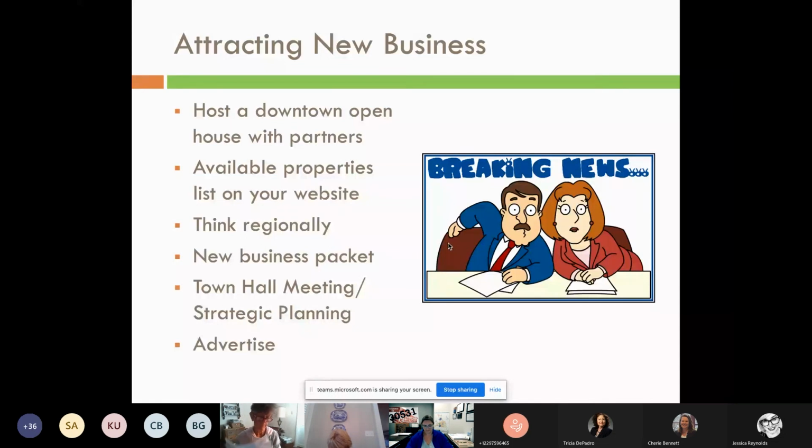Remember that when we're attracting new businesses, it's actually a lot easier to pull in a business that is opening a second location or something like that. So think about the regional appeal, who you can reach out to within your region, but also what businesses will be catering to your regional clientele, especially when you're thinking about the more rural communities in, I would say, even South Georgia or North Georgia.